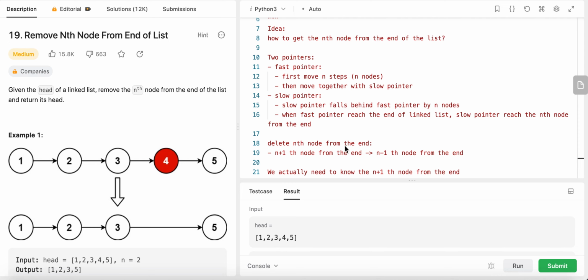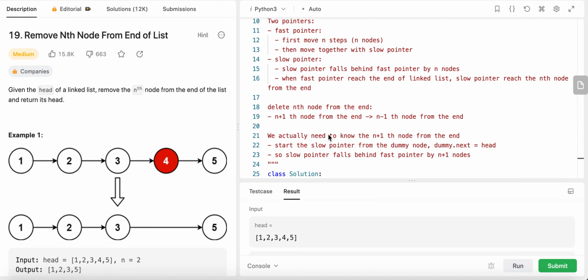When we delete the nth node from the end, what we need is the previous node of the nth node from the end. We point it directly to the next node, which is the (n-1)th node from the end. In that case, we bypass the nth node and thus remove the nth node from the end of the linked list. So what we actually need to know is the (n+1)th node from the end.